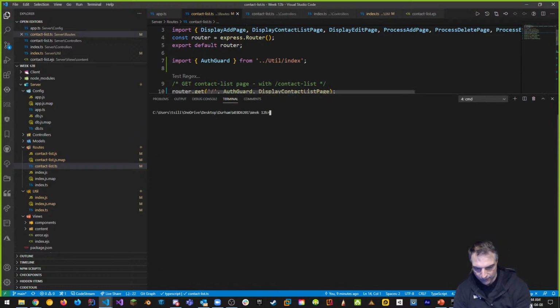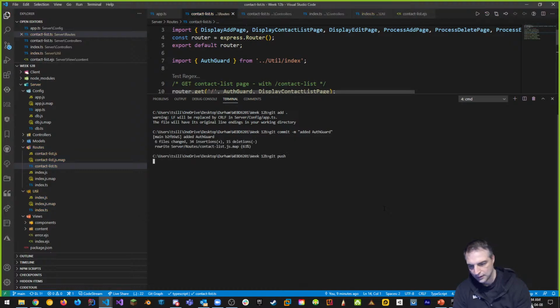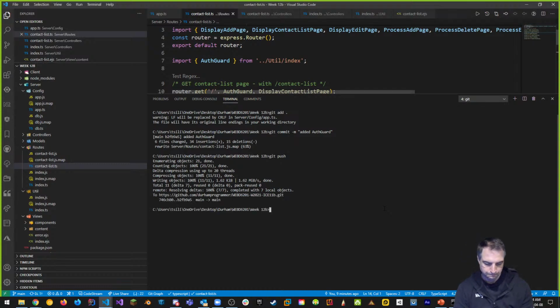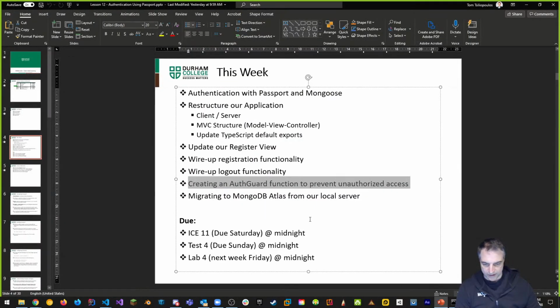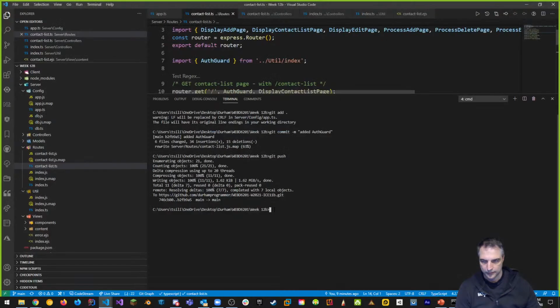That takes care of our auth guard. So we'll say git add dot, git commit -m, and we'll say added auth guard. Git push. That's pretty good. That covers pretty much everything that I wanted to cover this week. Pretty much. There are some outstanding items. So we did this. The other part is migrating to MongoDB. We'll do that now, and that'll be the last thing we do for today.